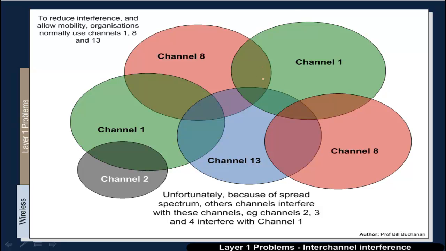We typically have a number of channels. In the UK we can have channels 1 to 14. Unfortunately, because we use spread spectrum technology, the actual frequencies interfere with other channels. So channel 1 will interfere with channel 2, 3 and 4 and so on. The channels that we can use which typically do not interfere are channels 1, 8 and 13. And companies typically set up an infrastructure which uses these channels so that two of the same channel don't appear in the same physical span.